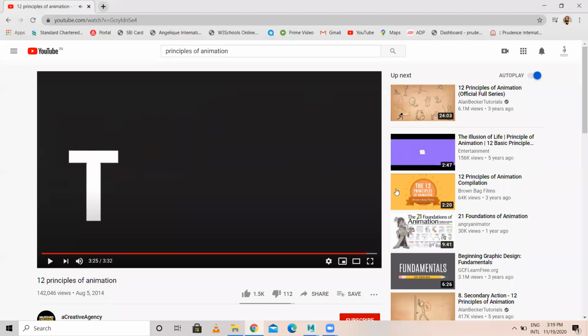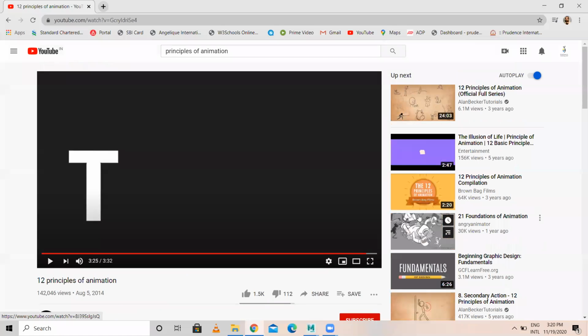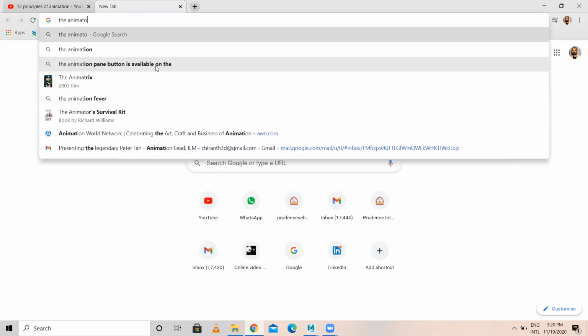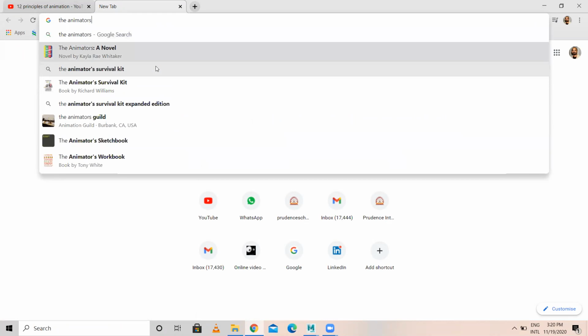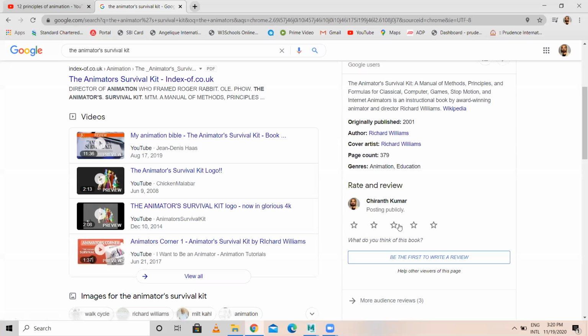I want you to refer more and more principles of animation, so that you'll understand the main principles, the 12 principles, and other foundations. There's something called the Animator's Survival Kit. This is a book by Richard Williams. This is kind of a bible for animators.